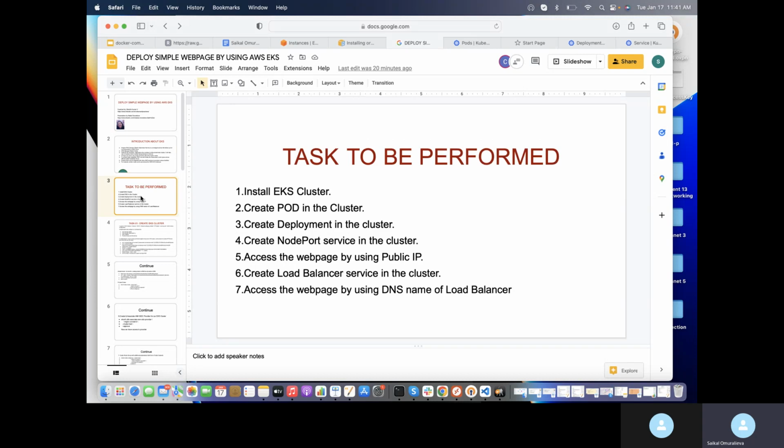So for this task, we need to install an EKS cluster. We need to create a pod in this cluster, create a deployment in the cluster, and create a NodePort service in the cluster. After we do all this, I want to show you how we can access our web page using the public IP, which would be the worker node's IP. And also I will create a load balancer service in the cluster, where we can access our web page using the DNS of this load balancer.